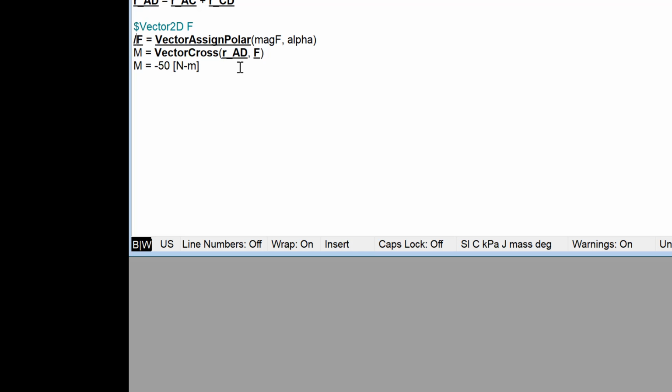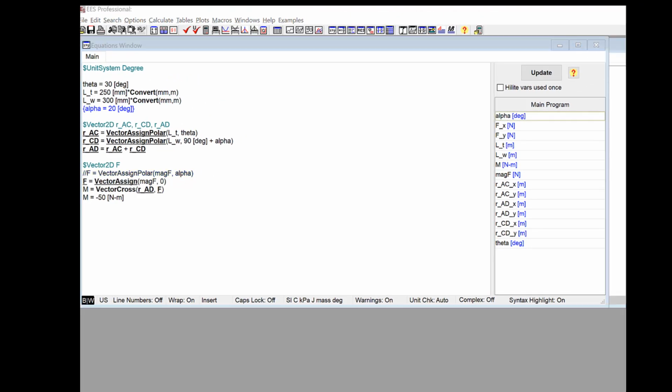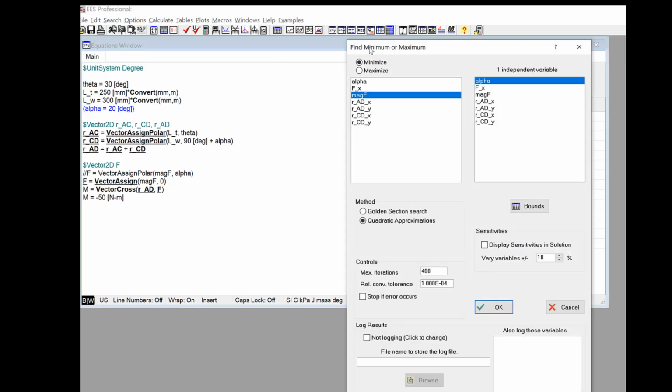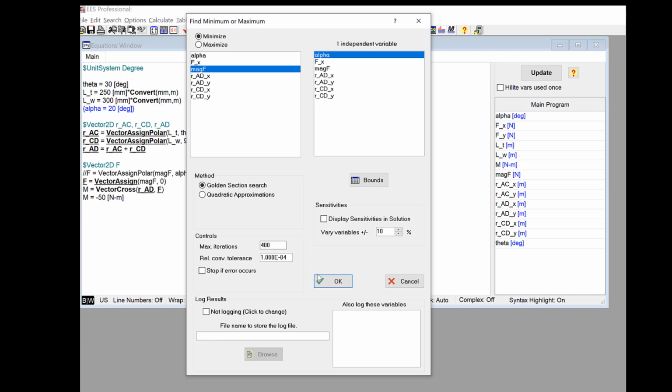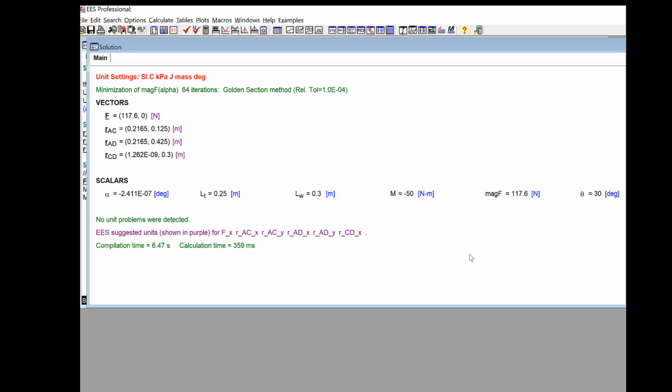So instead of assigning the force vector using the vector assign polar command, I'm going to assign it now using vector assign. And I'm just going to specify that the y component is 0 and the x component is the magnitude of the vector. Otherwise, exactly the same. So carry out the optimization in the same way. I won't change the bounds or anything. And I find out that in this case, I need at least 117.6 newtons, and that will occur when alpha is 0 degrees. And again, this is also consistent with the answer from the textbook.